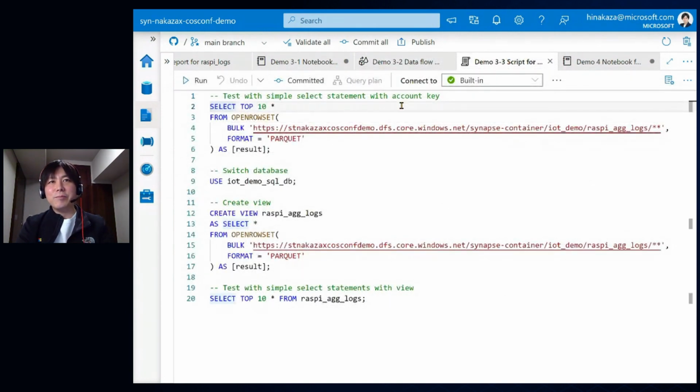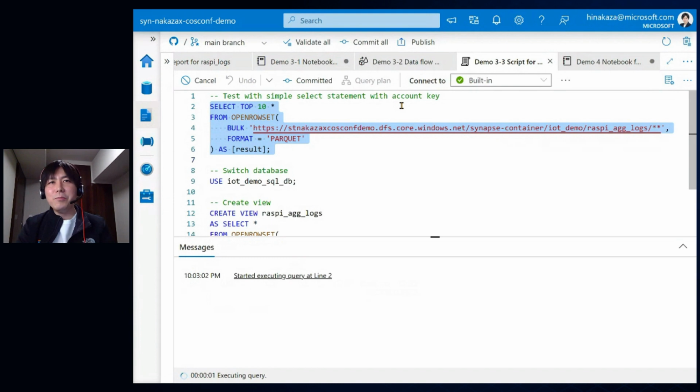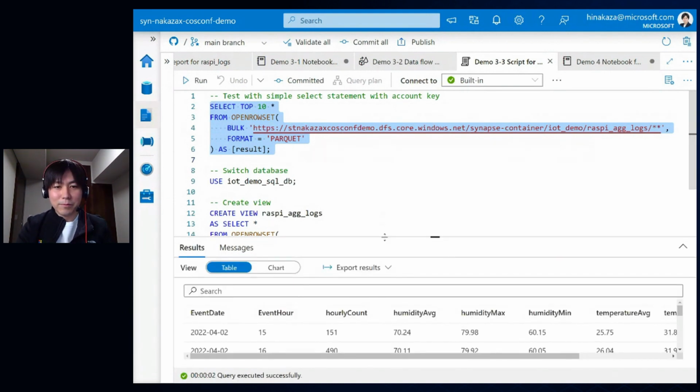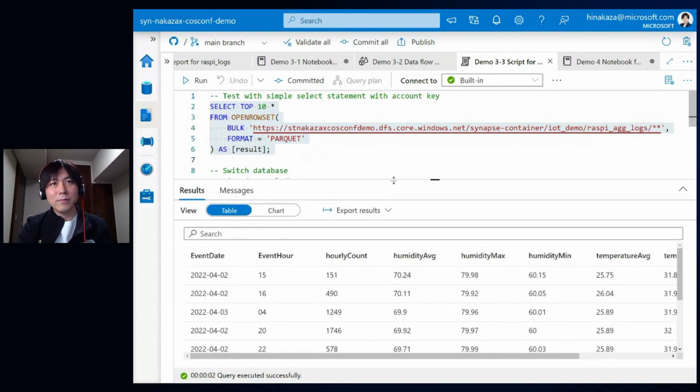Here is the Synapse Serverless SQL script for aggregated data. First, execute a simple select statement to retrieve the first 10 records. We specify the path for data lake storage and Parquet as format to the open row set of the statement. Then we can get the results.